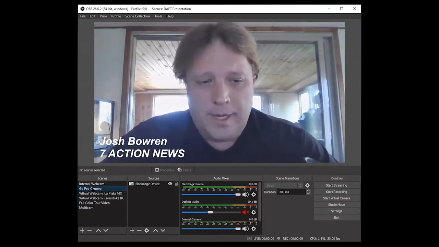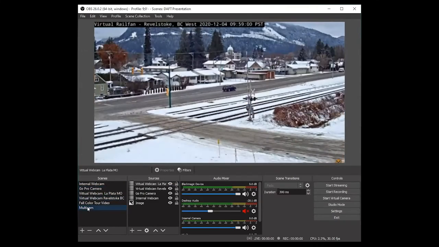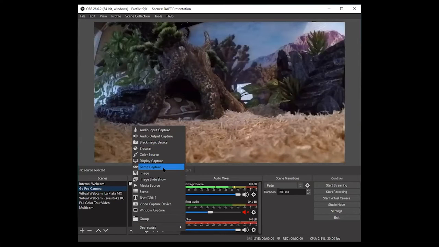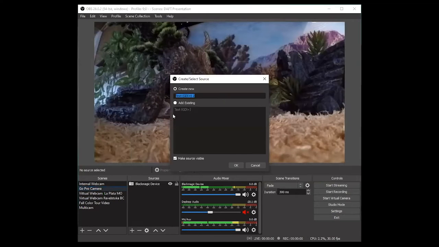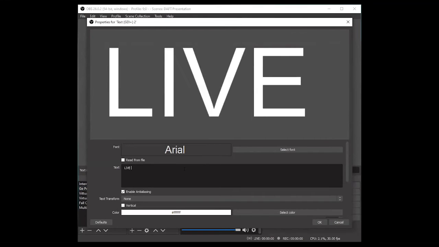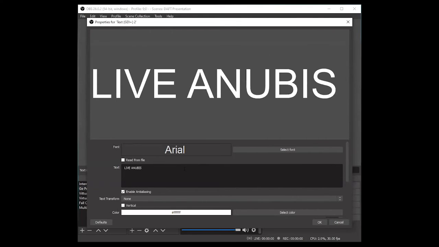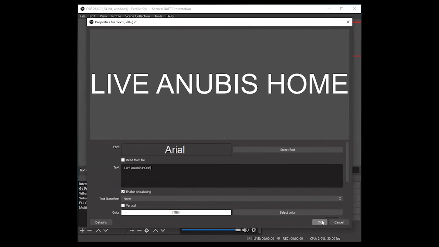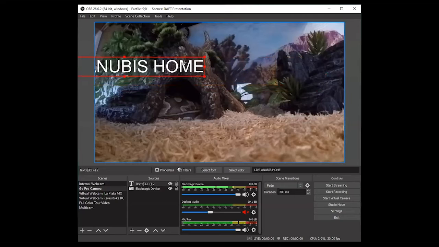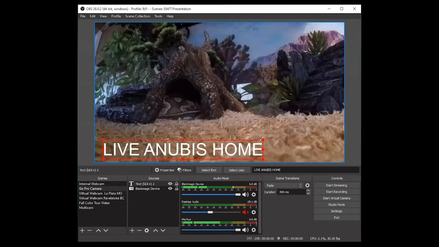So now you notice as I go in and out of these scenes, when I go to the multicam, it's got my title in the multi-box here. And I continue going on. I could go back to my GoPro camera and add a title here. And this is Live Anubis Home. I'm just grabbing these little handles and setting it. Of course, you can change colors, font sizes, whatever you want to do with that.